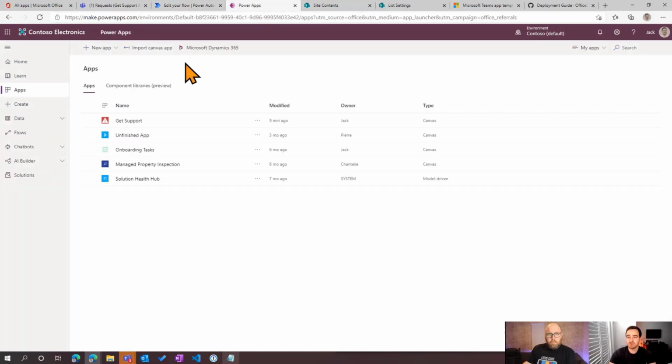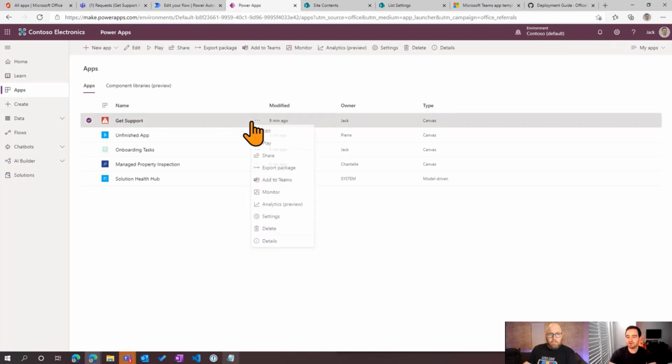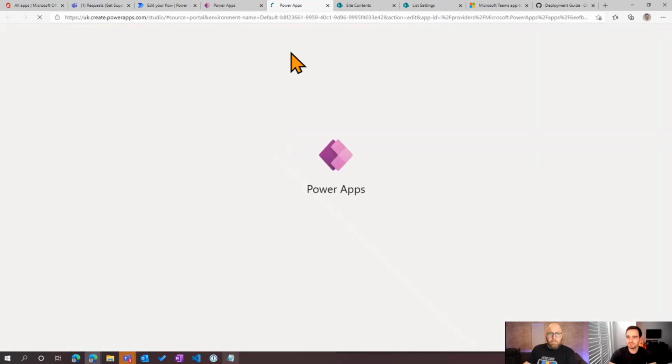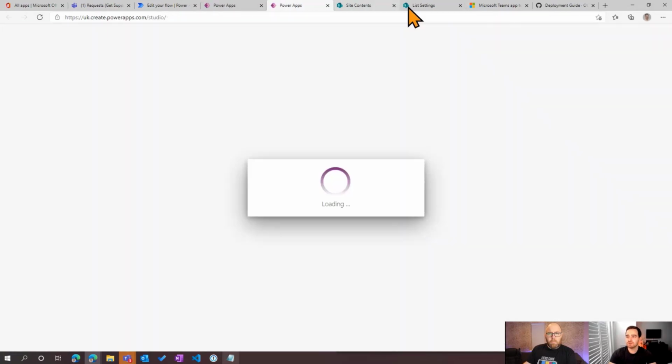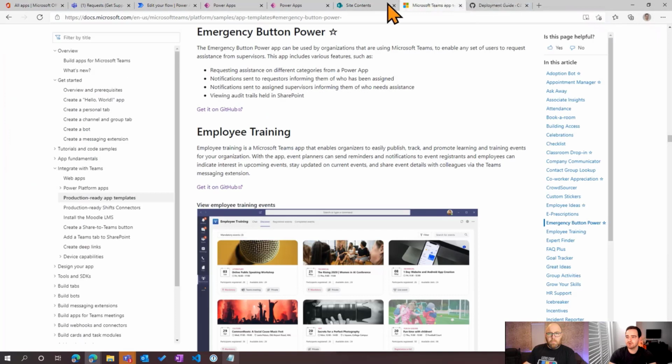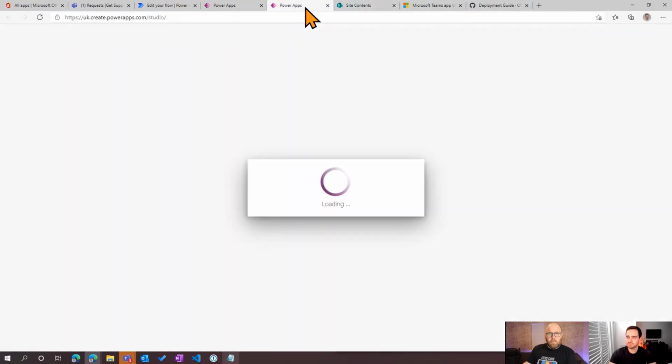So we're going to go back to make.powerapps.com, where our app was successfully imported, and we're going to make some amendments to the app here. So Git Support app was the app that we imported. We can go ahead and press on this and choose edit. And you can go ahead and close down these additional list settings that you've got. You no longer would need those.